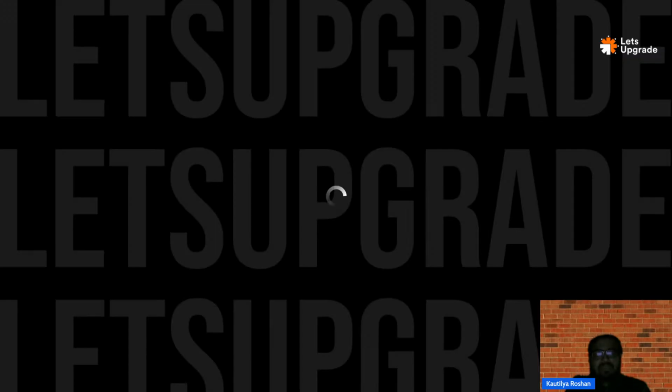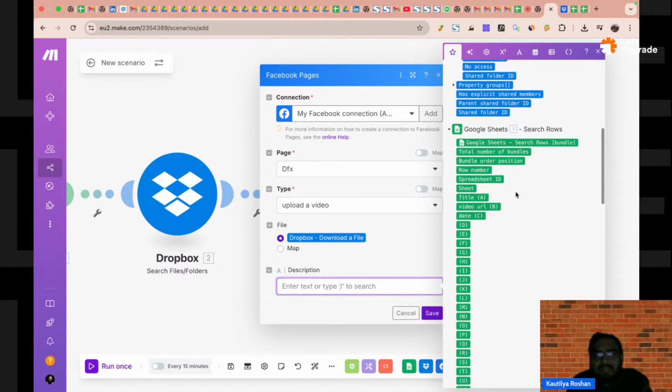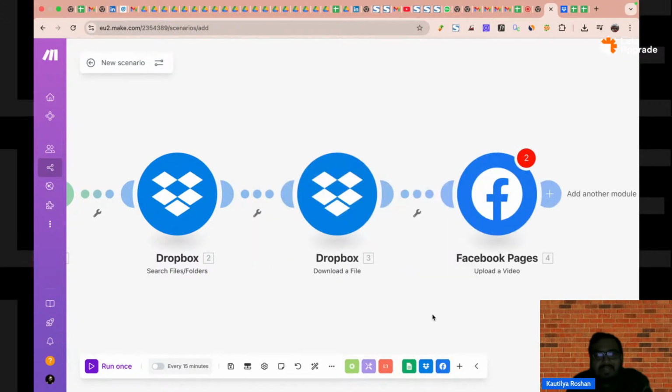For the description, I can select from the sheet. Please remember, you have selected Google Sheets. If you select Google Docs, you will find it there. If you select any other thing, you have to find it there, guys. You always have to remember this whenever you select. For example, here what I want is the title. So I will choose the title and save that.